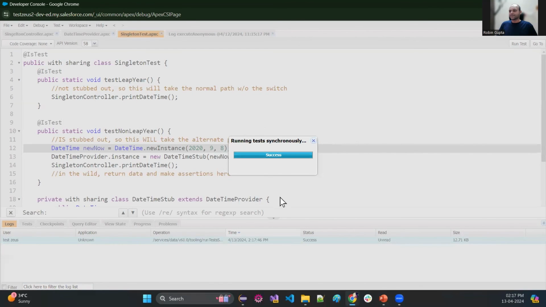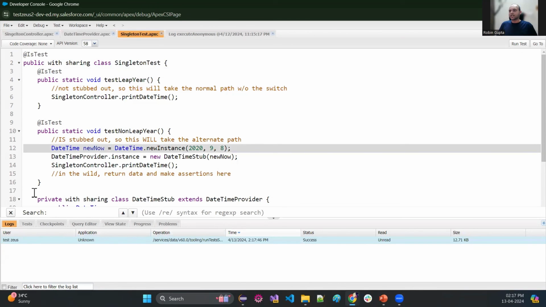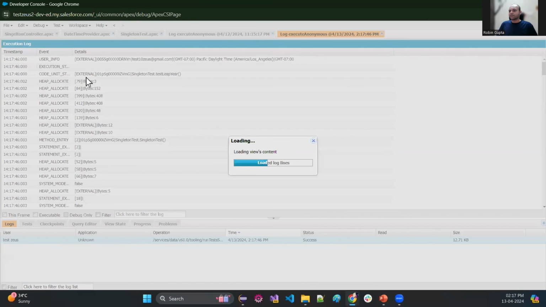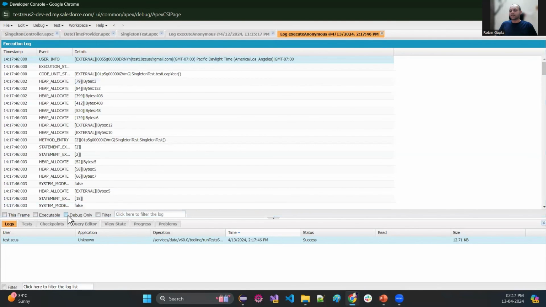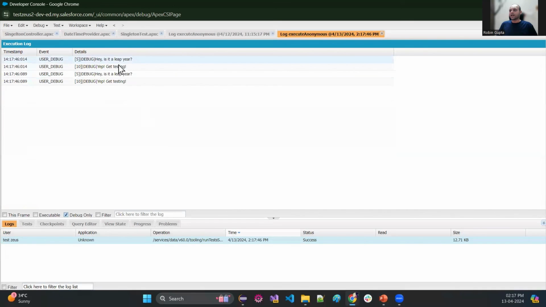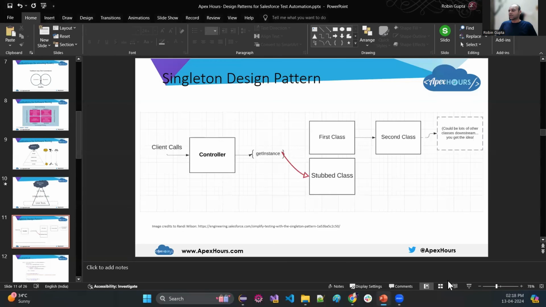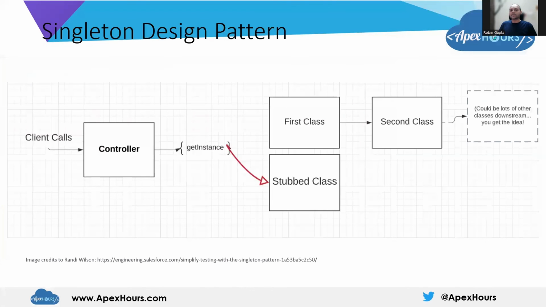When we run this, the test runs, and then through the logs, we can see that it gets the value not only for the current date time, but it also checks for the 2020 value that we had given and says get testing for that particular value. Coming back to our presentation, that is how the singleton design pattern is a great example of a design pattern for Salesforce test automation at the unit testing layer.